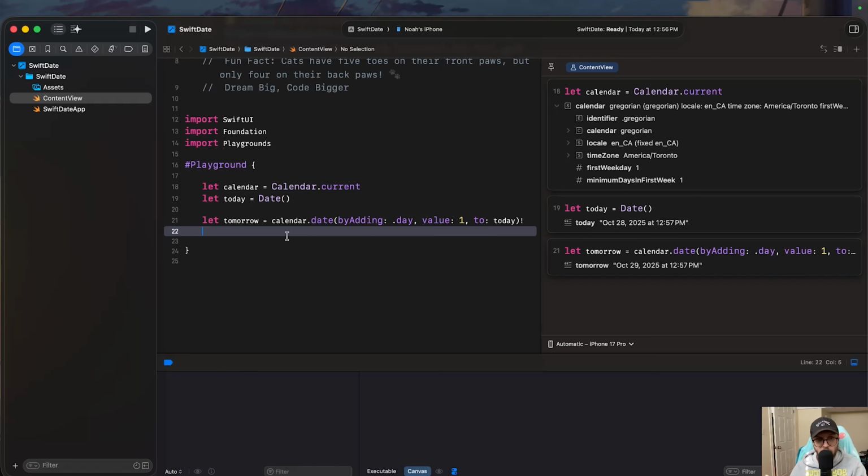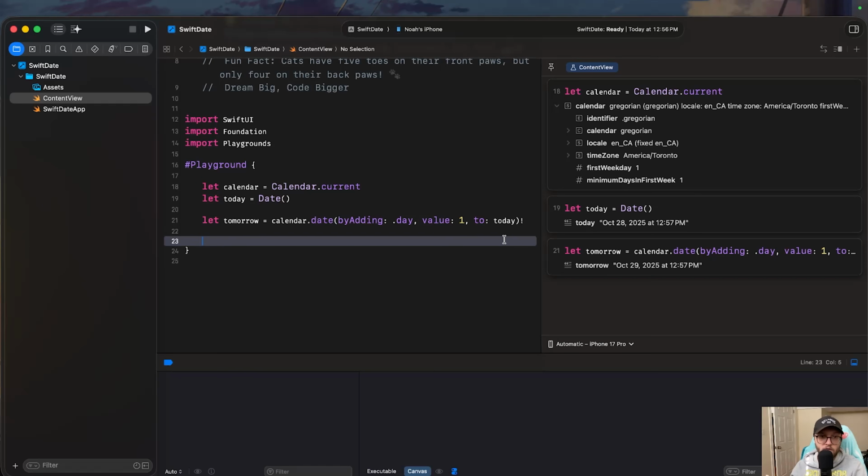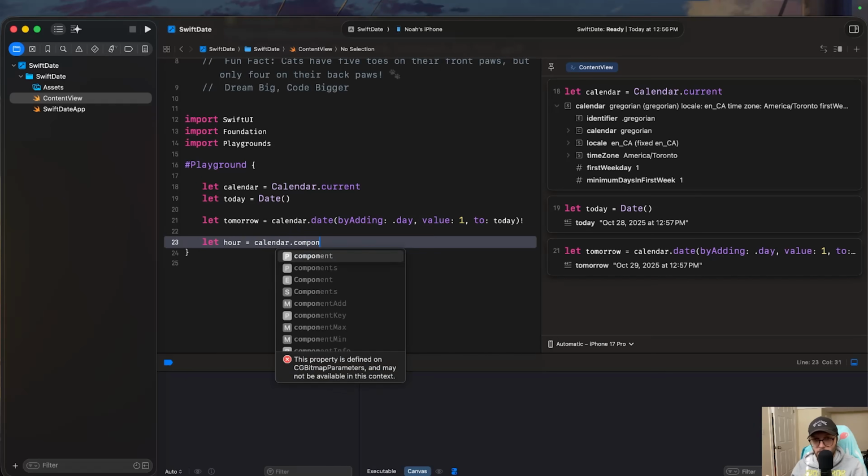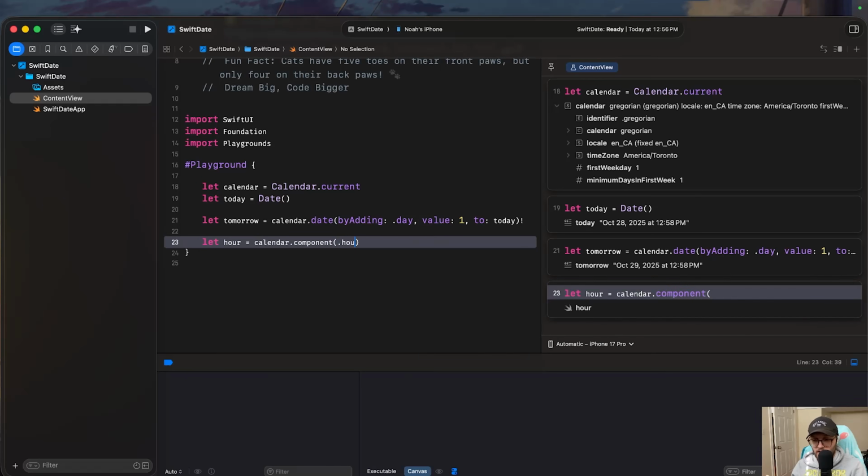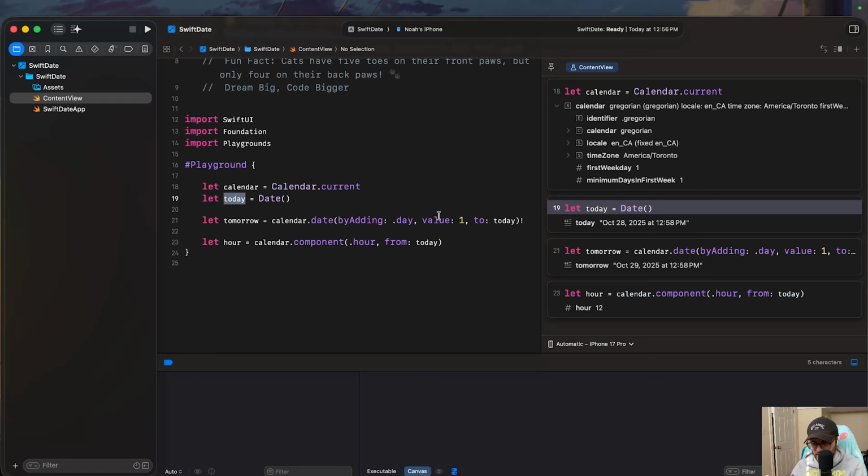Essentially, to break this down, the .day is the calendar component we're modifying. Value 1 means add 1 day, and this exclamation point at the very end force unwraps the optional date to be returned. Then let's extract the current hour, 0 to 23, from today's date. So let hour equal the calendar.component. Within the brackets, we'll be looking at the hour from, well, that would be today. Again, we've already established that above.